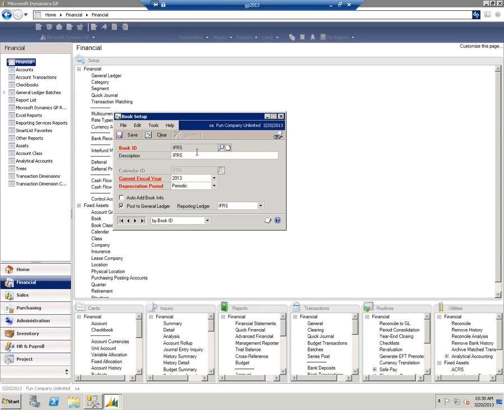So I set up an IFRS book. I've actually set up its own calendar, so you could have the fiscal periods defined differently for this other ledger should the need arise. And I'm also saying post to general ledger, and I'm telling it what reporting ledger to post to, which is the IFRS. If I go to my internal book, it's going to the base ledger. This is going to the IFRS ledger.